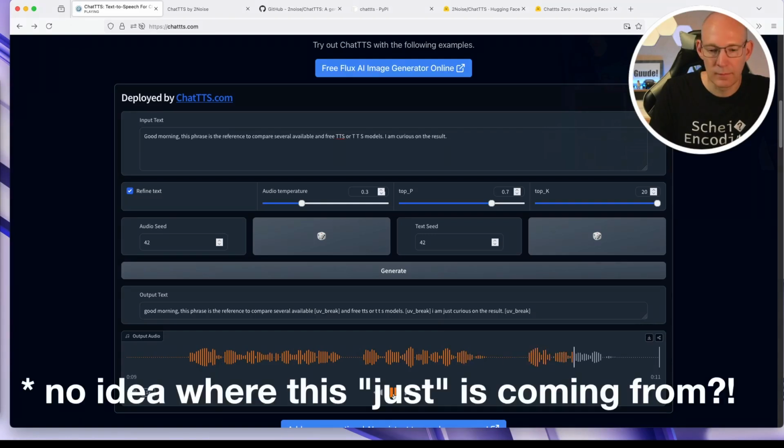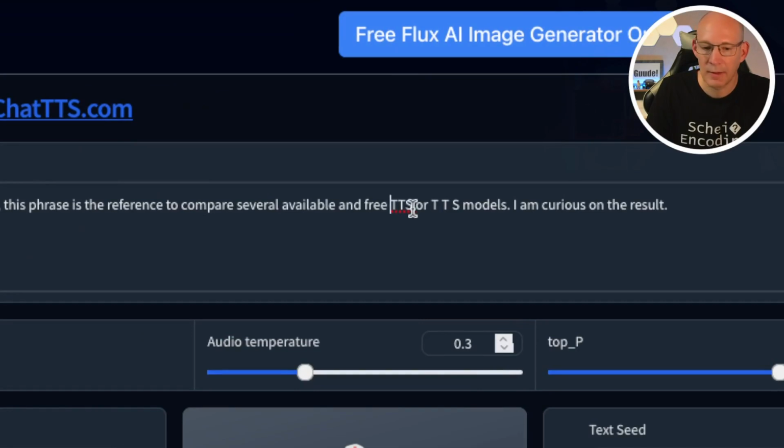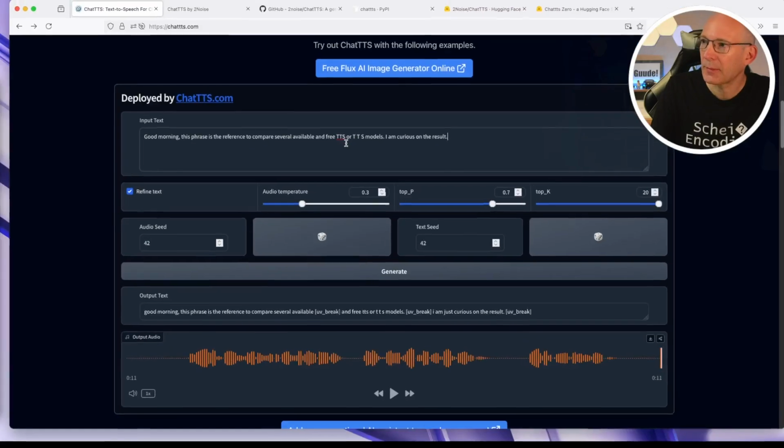I am just curious on the results. Okay, so it's a little bit struggling with that phrase here. So let's make it with that phrase. But please let me know in the comments on what you think on the quality of ChatTTS out of the box with the default values.